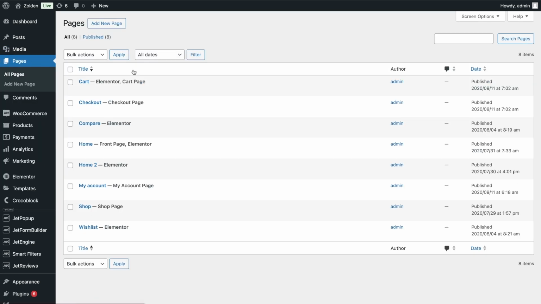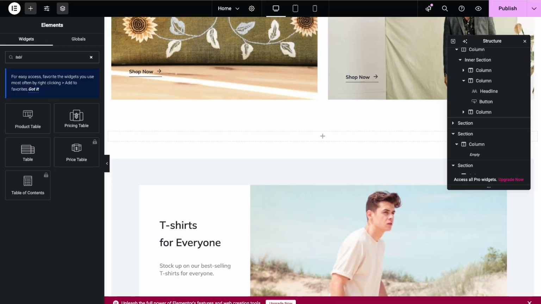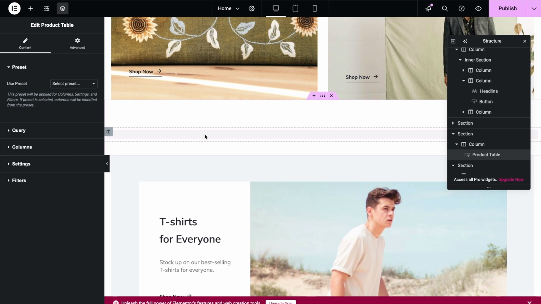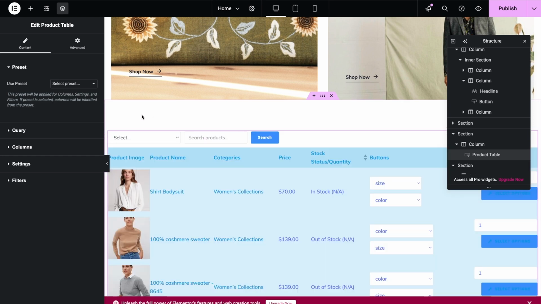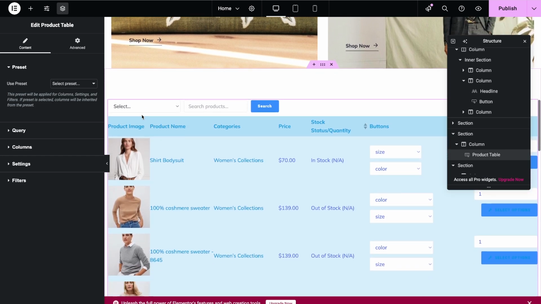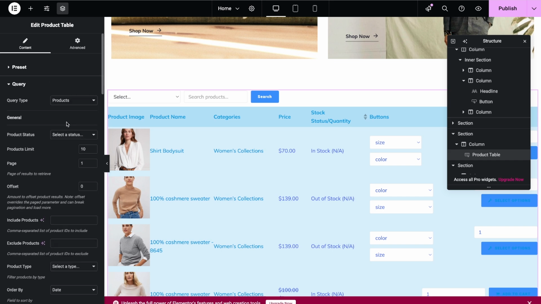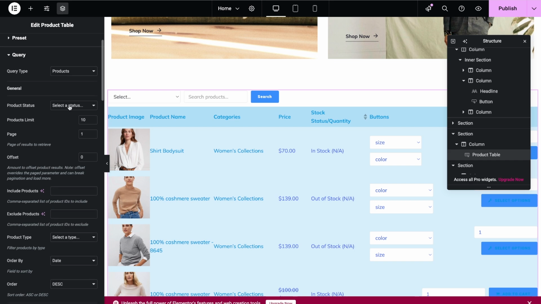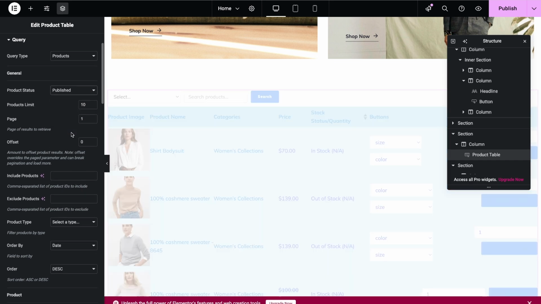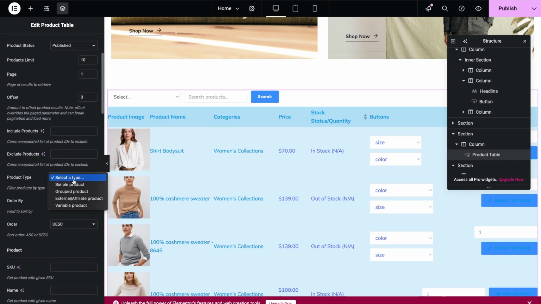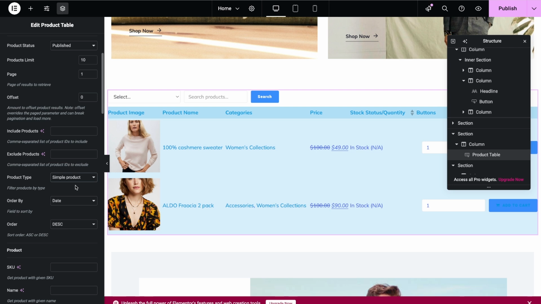Let's follow this way. Open the page in the editor and search for the product table widget. This widget will use your last setup in the product table settings. To change it, you can select the preset or set up the table as in the widget we added the same settings. Here you can set up the query, add columns, settings, and filters manually.